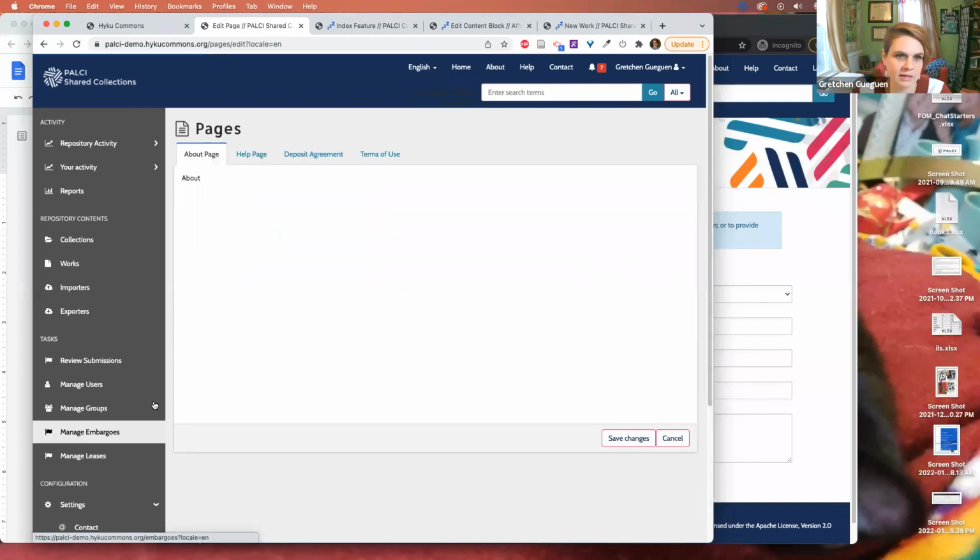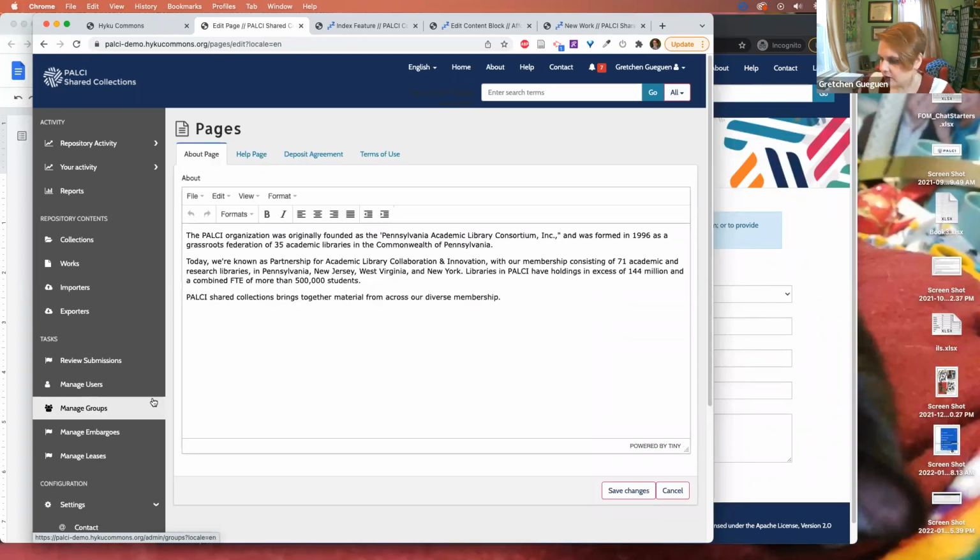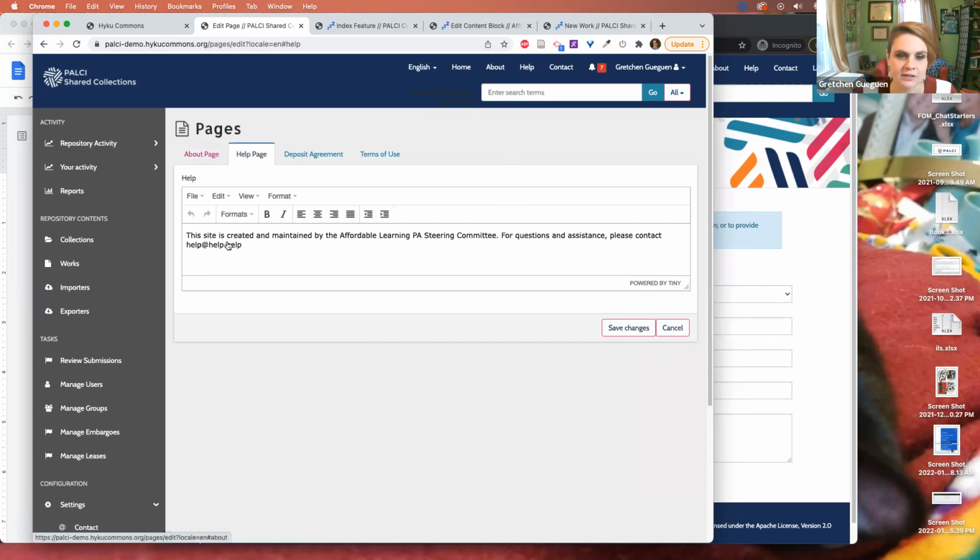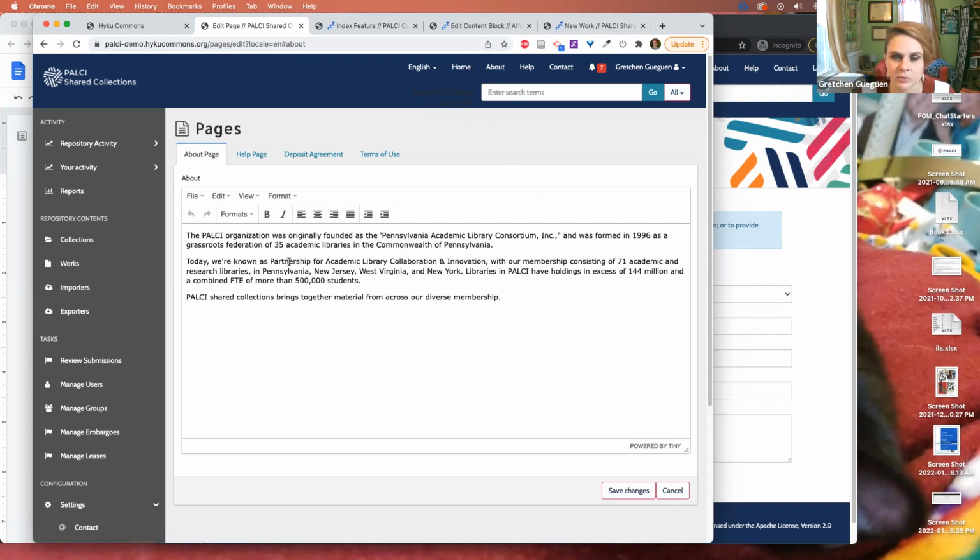Next in our settings menu are pages. There are 4 static pages that appear in Hyku. Right now, we do not have the ability to add more than that. That's something that if it was of interest to you, you should let us know. But in every Hyku main navigation, you'll see 2 of these pages, the About page and the Help page. So you can add any kind of text you'd like here. This is a basic WYSIWYG format for adding some formatting.